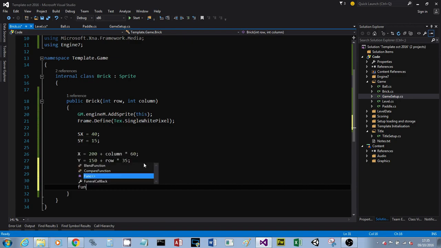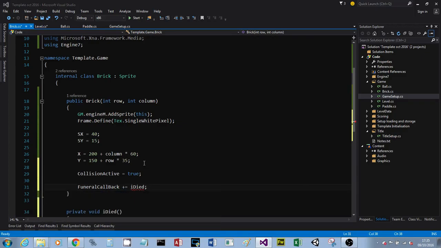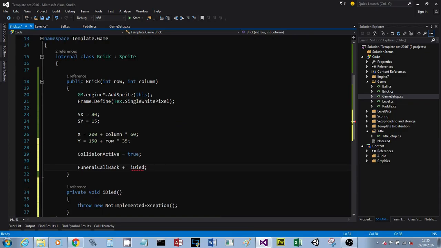So what we can do is we can create a funeral callback. So say plus equals, and I'll call it I died. I can't spell. I died. So I'm going to say control dot and create that. So what happens, I can kill a sprite. So when the ball hits it, and we'll set that up in a sec, we will kill the sprite.